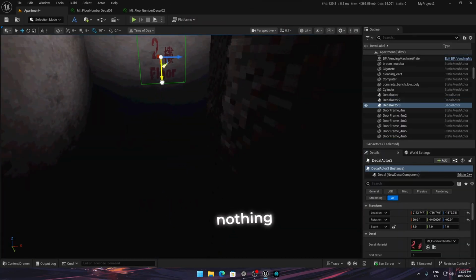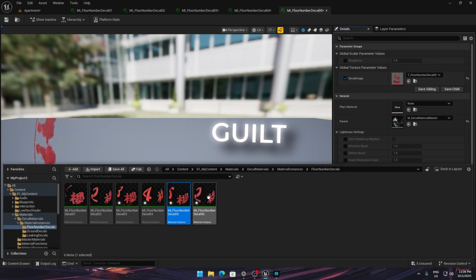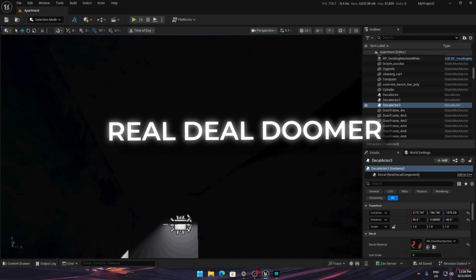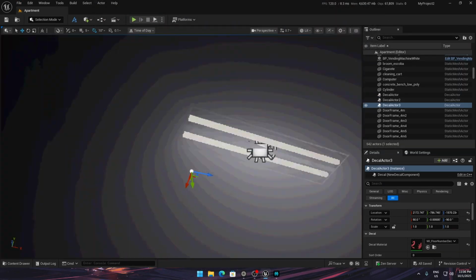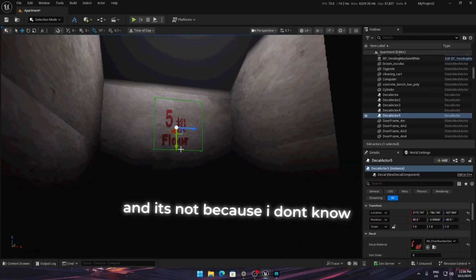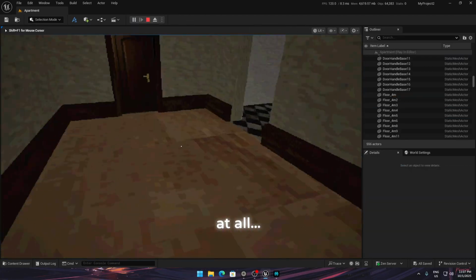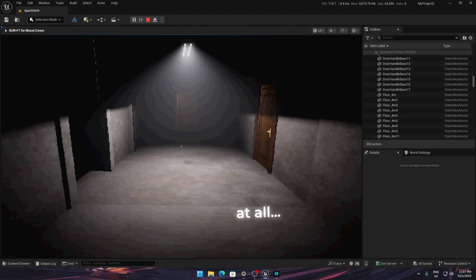The character in my game is dealing with a lot of guilt, and because of that doesn't really care about the state of his living space anymore. But I don't really want to spoil any more of the story, and it's not because I don't know where I wanted to go at all. Of course not. It's not that, trust me.